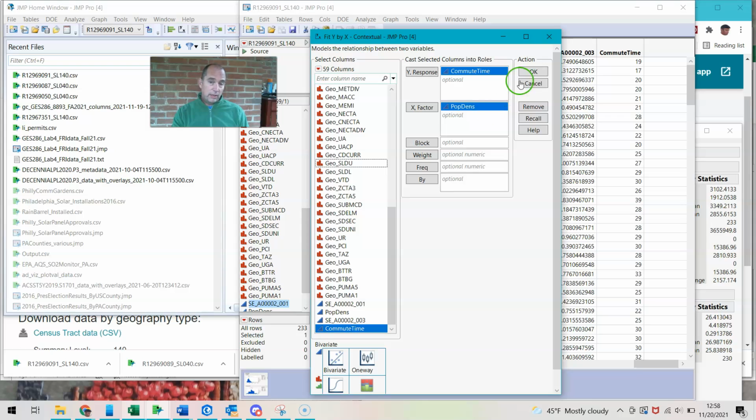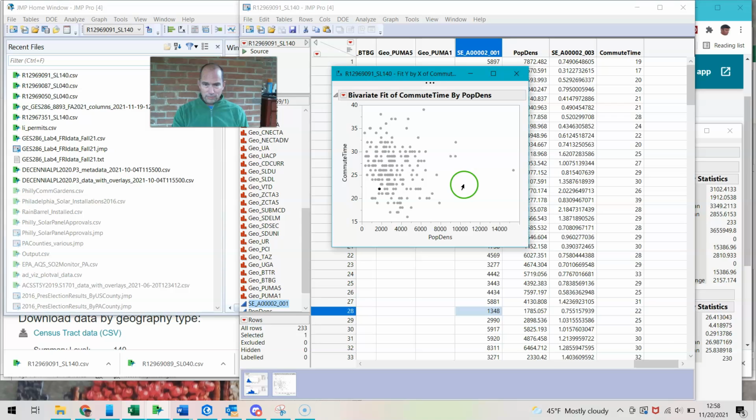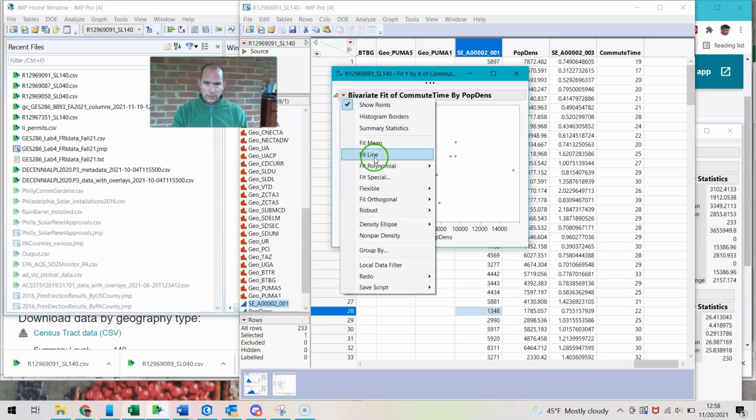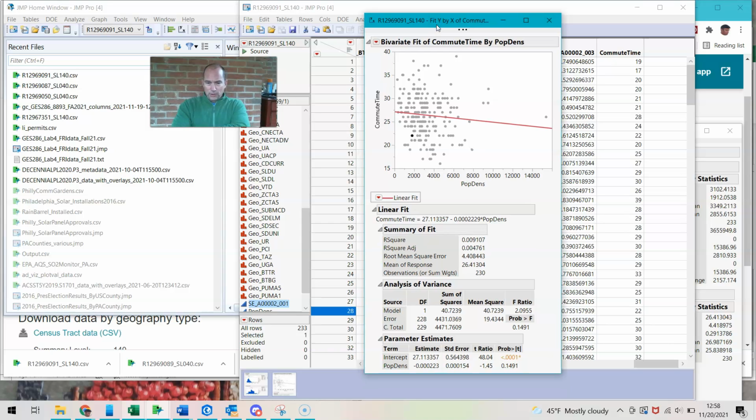And what I'm fundamentally asking here is, do I see some sort of linear trend between them? As one goes up, does the other go up, or does it go down, or does nothing really clearly happen? So I'll say OK, and I get this scatter plot of all of the census tracts. And so I'm going to say fit line. And this tells me what the overall pattern is. It shows me what the overall relationship in my data in these 233 observations is, or 230. And basically, what it's telling me, if you think back to what we said about hypothesis testing, is this doesn't tell me a whole lot.